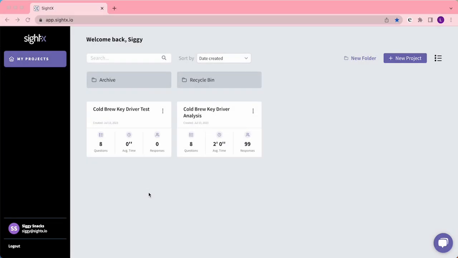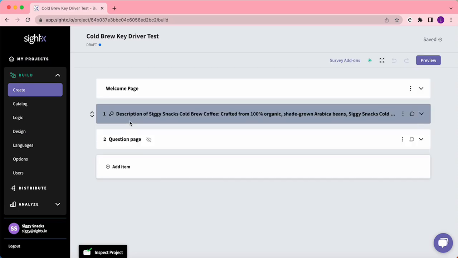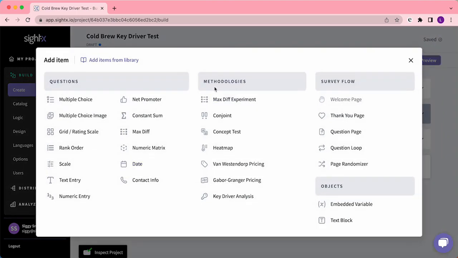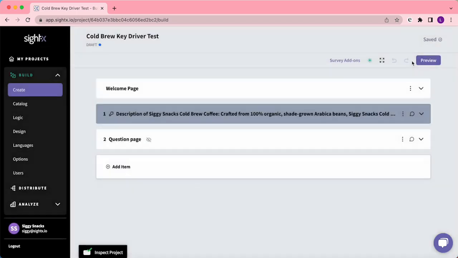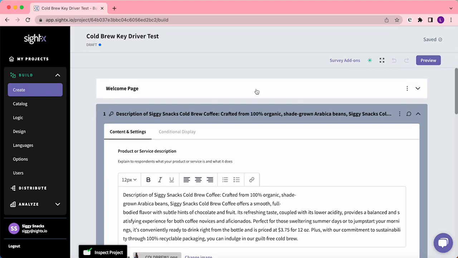Creating a key driver analysis test in Sitex is easy. To get started, click on New Project or click on an existing project. You should be in a section called Build. Click on Add Item. Look under Methodologies and click on Key Driver Analysis. Once you click on Key Driver Analysis, your test should be here.